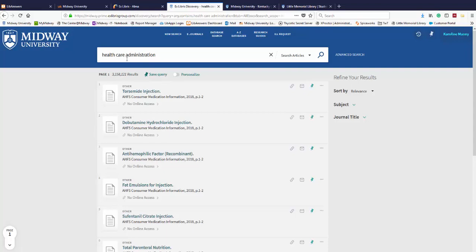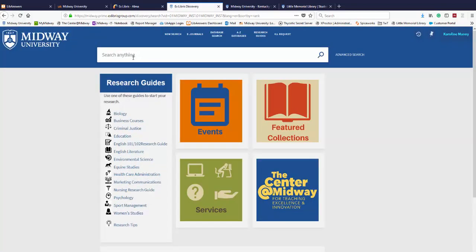And you can see healthcare administration, way too broad of a term, brings up 3,158,121 results. So obviously that's crazy. I can limit my search by suggested subjects right here. But obviously you would be starting out with a more specific search than I did. So that's one way that you can search the library resources. You can just use this quick search box. But I want to show you an even better way that's been designed specifically for healthcare administration students.